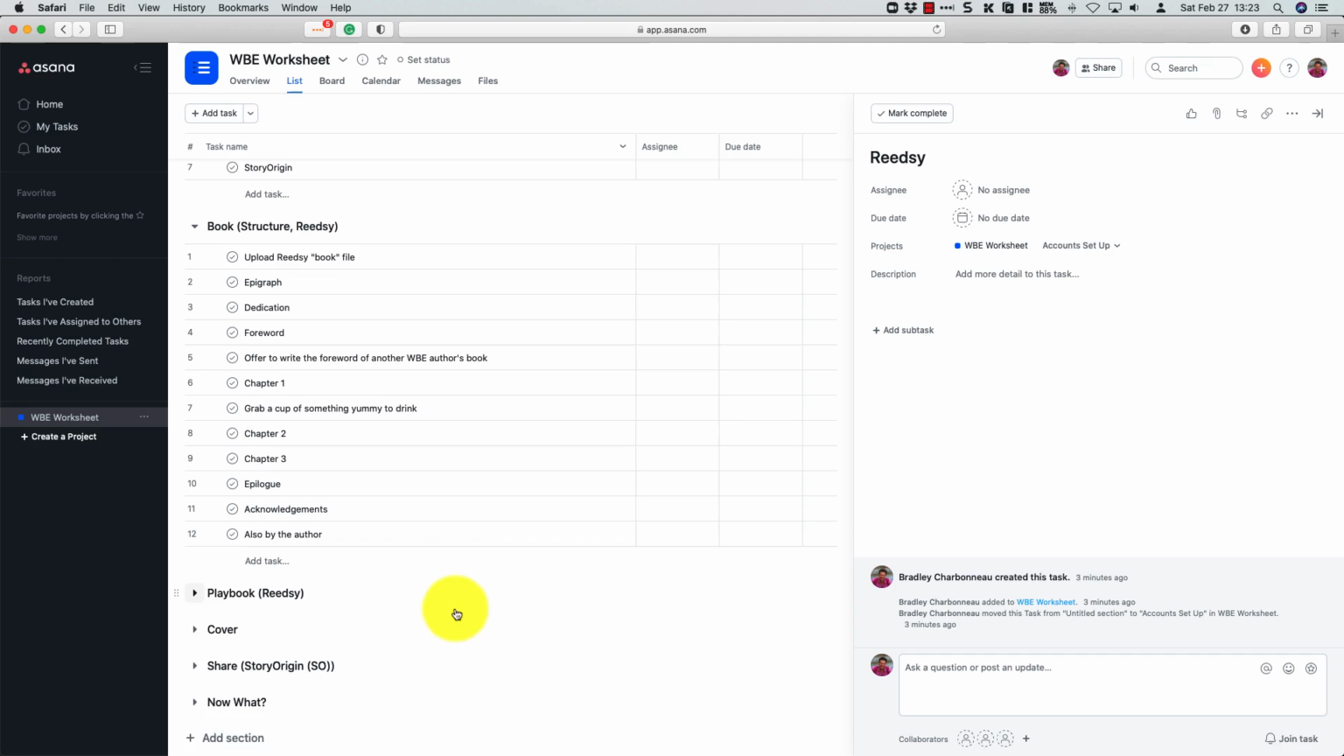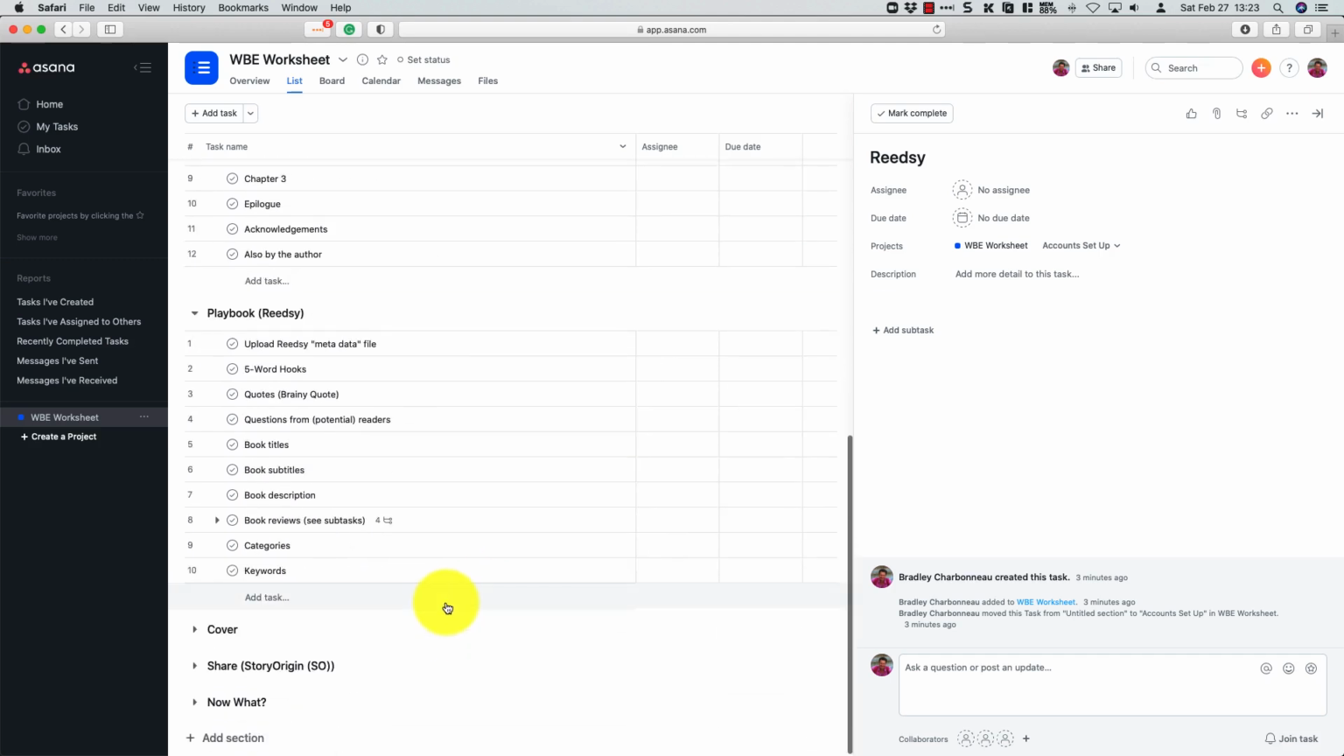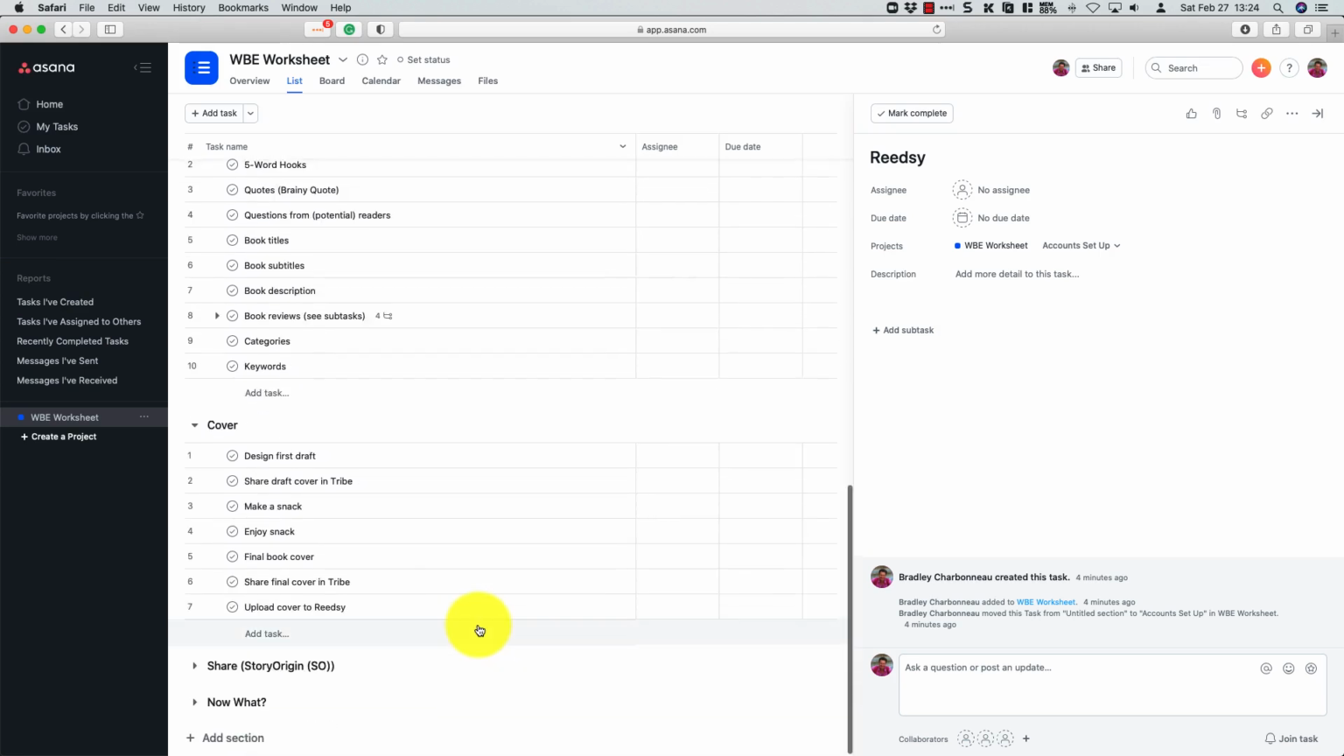All right. So as you'll see, I have sections for, and it's organized in a different way, right? So the playbook in Readsy, sort of the metadata Readsy, there's a lot of stuff in there. And maybe you say, you know what? I don't want to do categories and keywords. Fine. No worries. You can even delete a task, of course, as well, right? But I just want an overview for you of what we're doing.